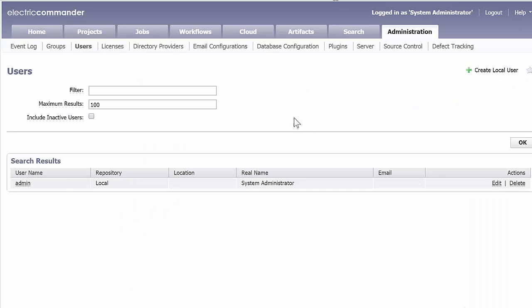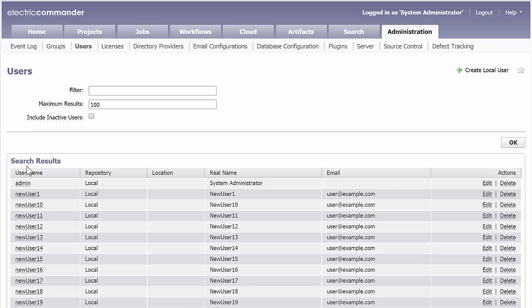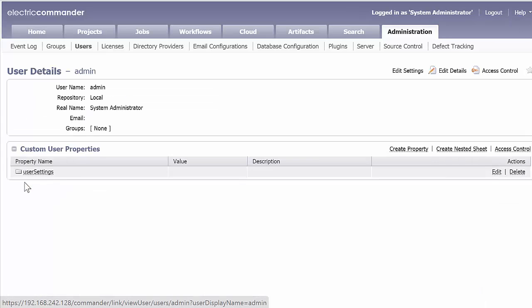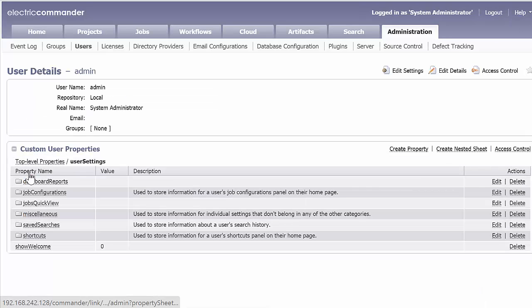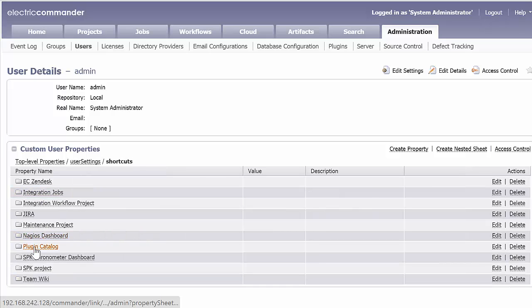So what do you do? First, you need to know that these homepage settings are stored as properties under your username. If you pull up your user object in the web UI and browse to the user settings property sheet, you'll see the two property sheets we're interested in, job configurations and shortcuts. Under each property sheet is a set of further property sheets describing the links.